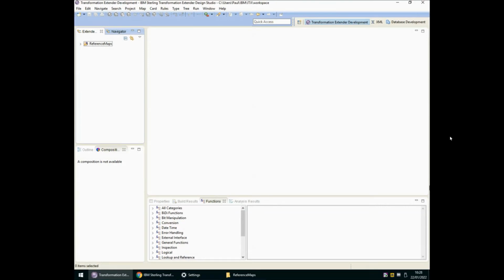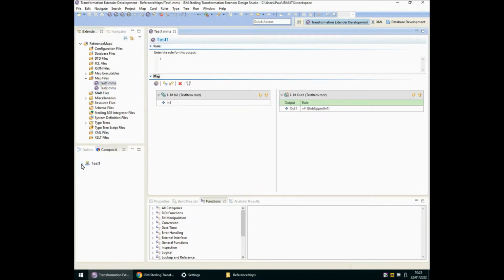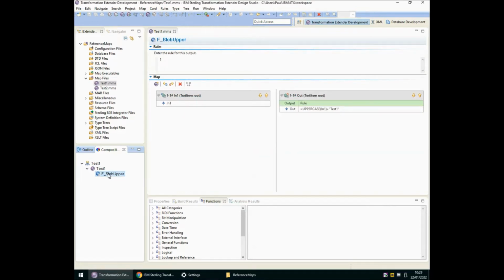We'll start this demonstration in the ITX Design Studio. Here I have ITX 10 Design Studio, and as you can see I have one project called Reference Maps. Within that project I have two map source files, test1.mms and test2.mms. Let's open test1. Within test1 I have an executable map called test1. This executable map calls one functional map, f_blob upper. This functional map is local and stored within this map source file.